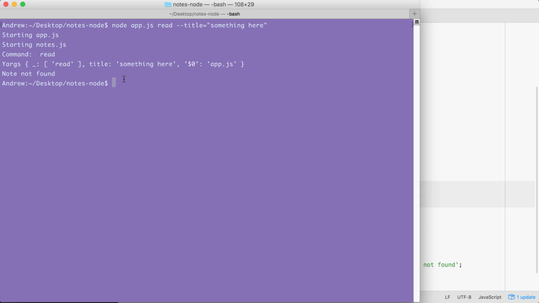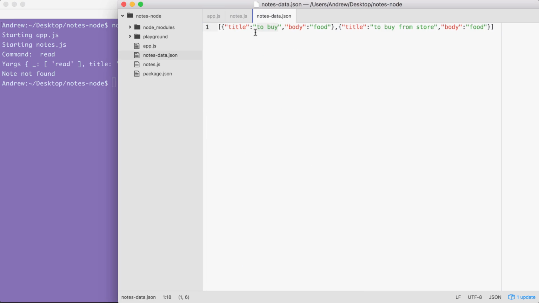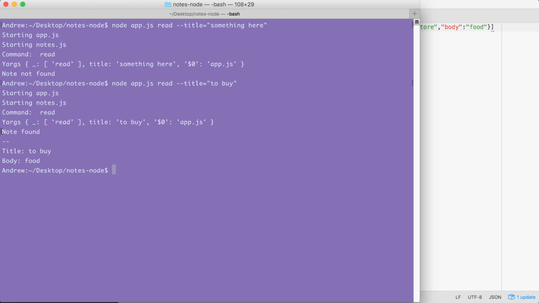Now, if I do try to fetch a note where the title does exist, I would expect that note to come back. In the data file, I have a note with a title of "to buy." Let's go ahead and try to fetch that one. I'm going to use the up arrow key to populate the previous command and replace the title with "to buy" and hit enter. This time around, you can see note found prints to the screen, which is fantastic.